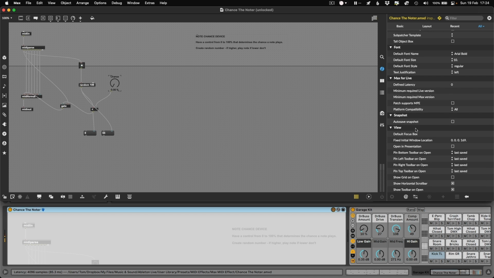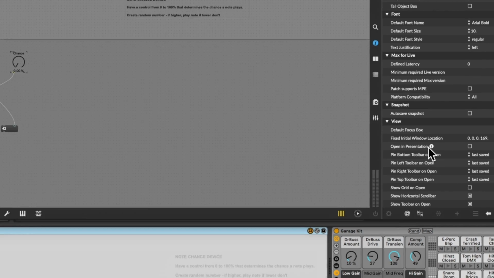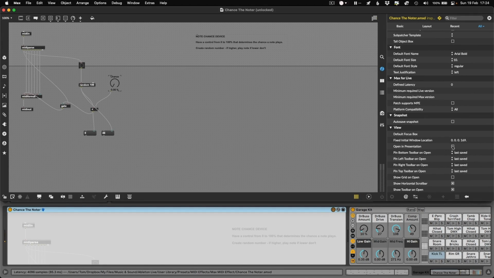The most important one that you always do need to change though is this one over here that says open in presentation. That's because presentation mode is the mode we're all familiar with. It's the interface of a device. Not presentation mode is what we're seeing now, the guts of the device. You can leave it like that if you want that to be visible at the end of the day and you want to see all those little bits and pieces. That's totally fine. But most of the time you want to say open in presentation.